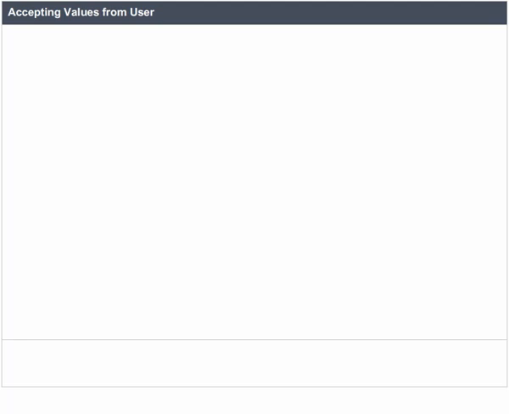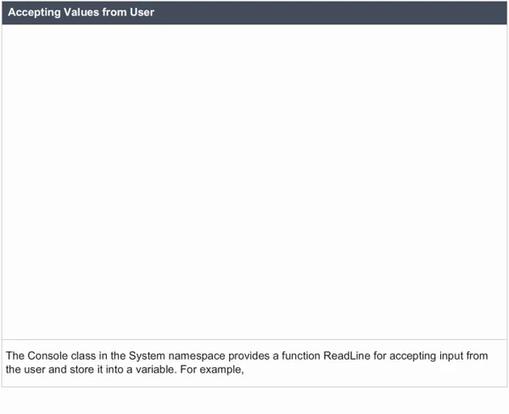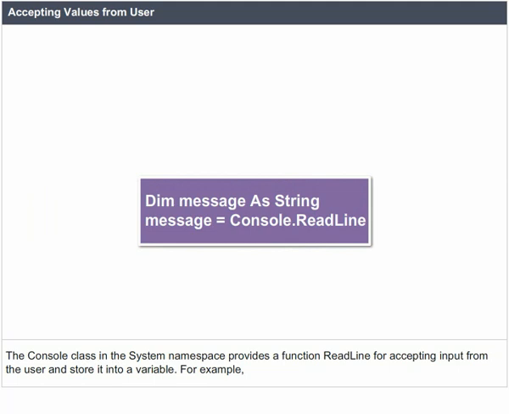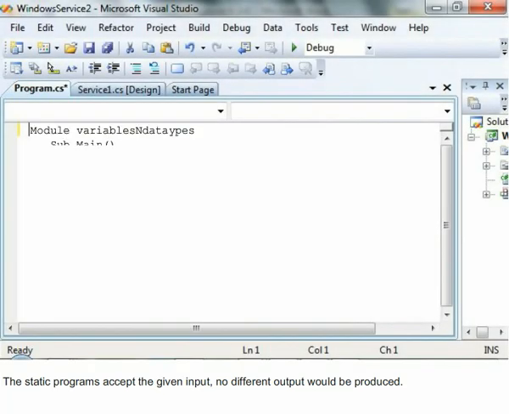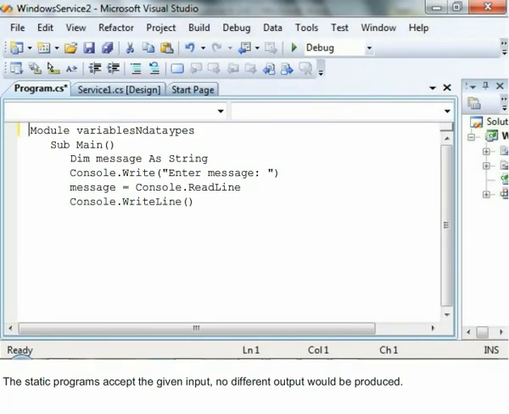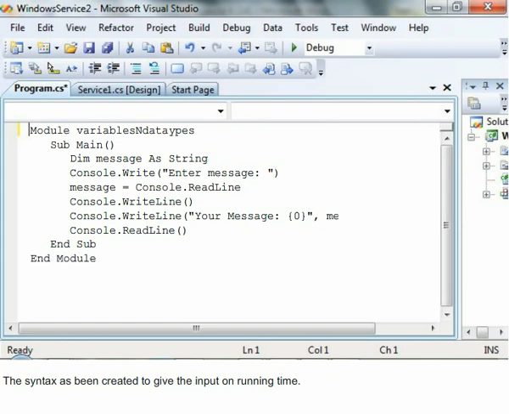Accepting values from user. The Console class in the System namespace provides a function ReadLine for accepting input from the user and storing it into a variable. For example, static programs accept the given input, so no different output would be produced. The syntax has been created to give the input at run time. The example shows how to declare a variable for runtime initialization. When the code is compiled and executed, it produces the following result.